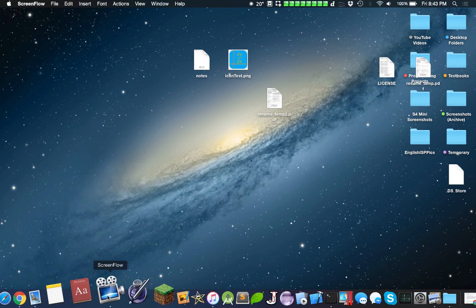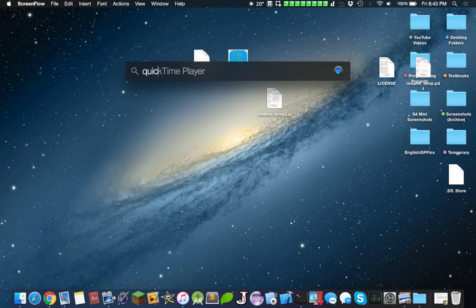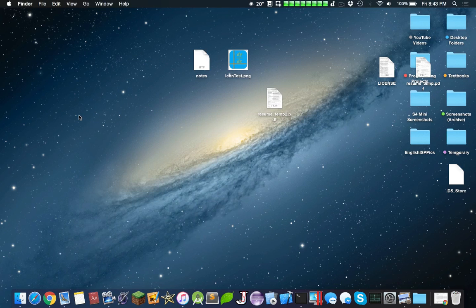ScreenFlow is what I use for screen recordings, and it's actually really cool because you can edit the video afterwards, and there's even some nice basic animation effects. It's actually quite powerful, and it costs $100 on the App Store though. So if you're not willing to spend that money, you could just use QuickTime Player, and you have the option to screen record using that.